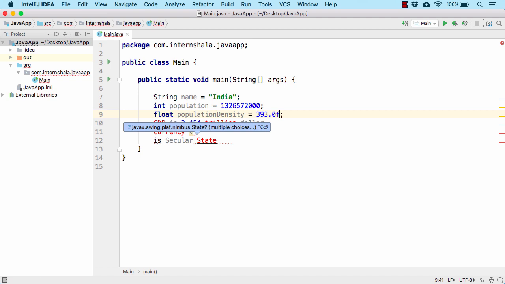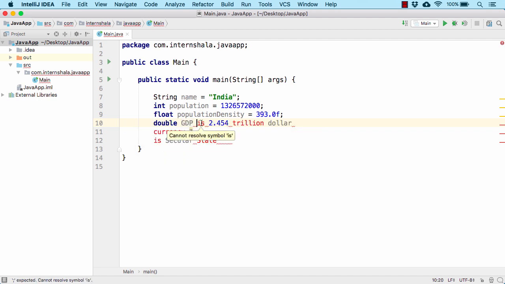I am using a small f here. So always remember, whenever we use a floating point value, always end it with the help of small f. And now below it we again have a decimal number. This time I am going to represent it with the help of a double. Double GDP equal to this much value. End it with a semicolon and let us remove the text.